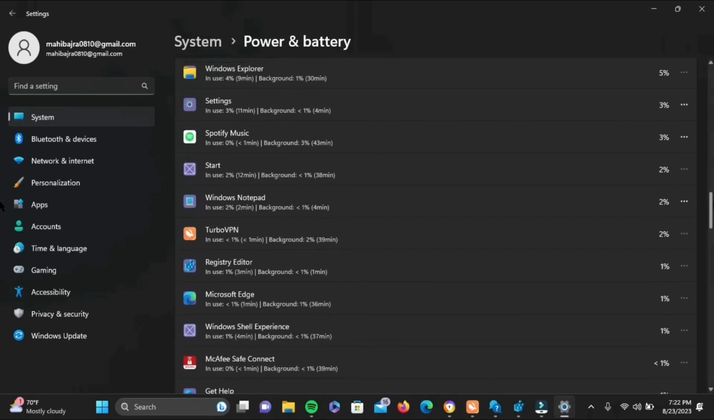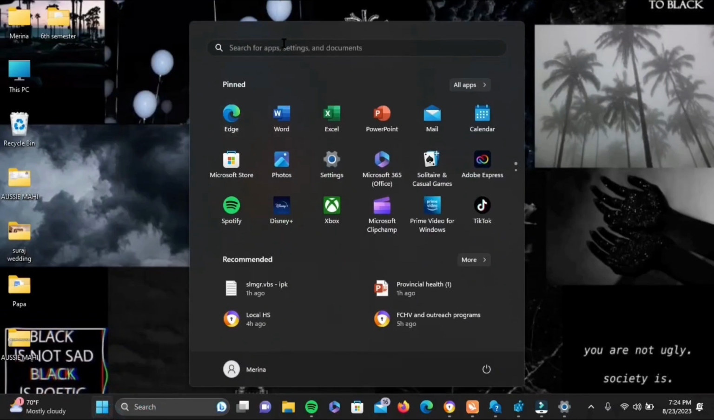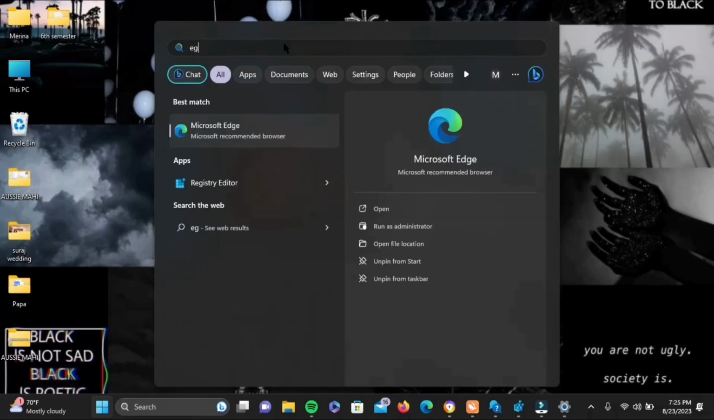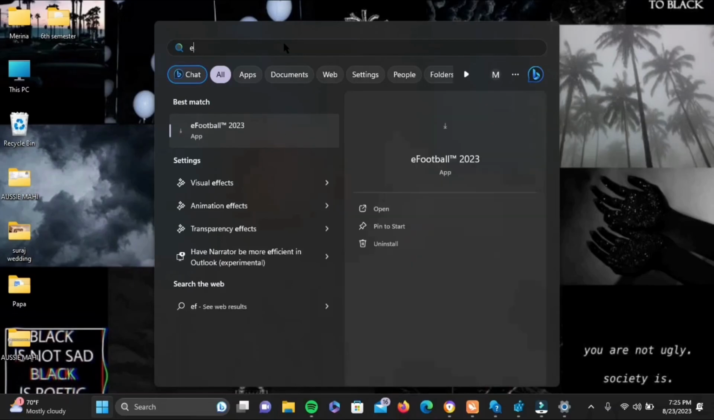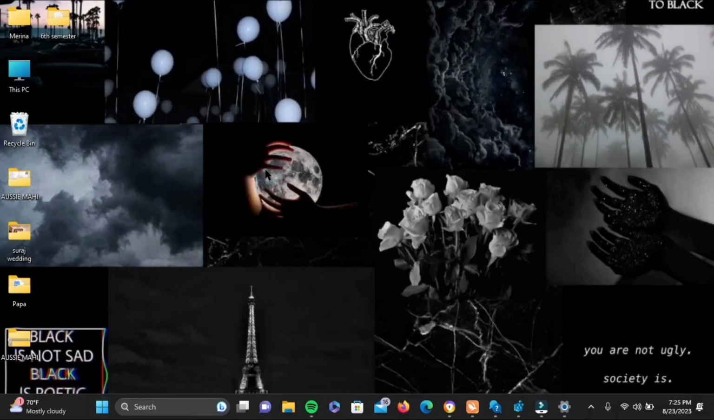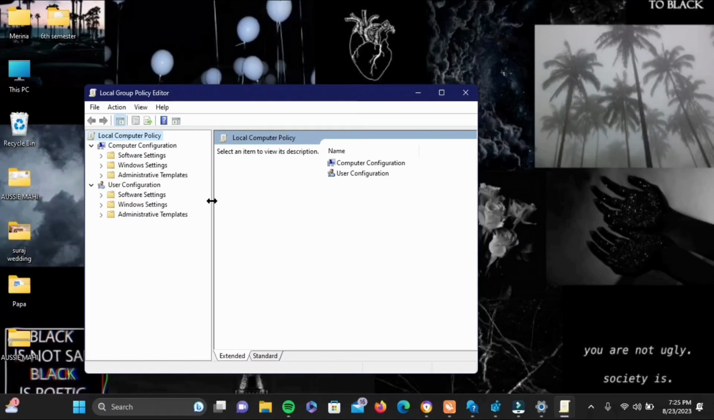So we will just go out of the settings first, and in the search bar search for edit policy, or you can also type in edit group policy right here. Now just go ahead and tap on the suggestion right here. Once you give it a tap, something like this will pop up. Let's extend the left side right here.